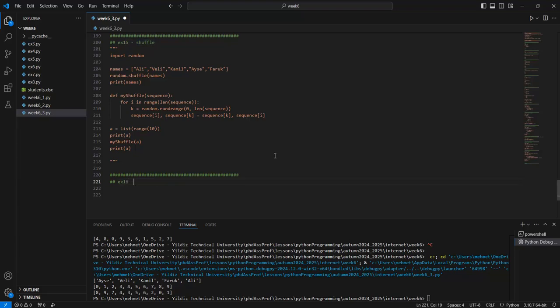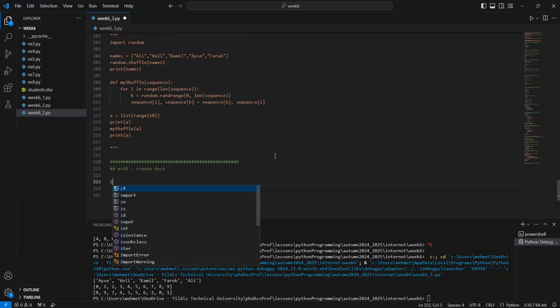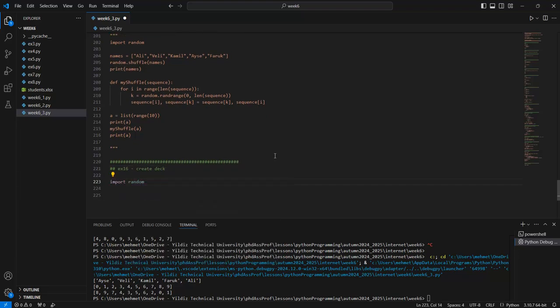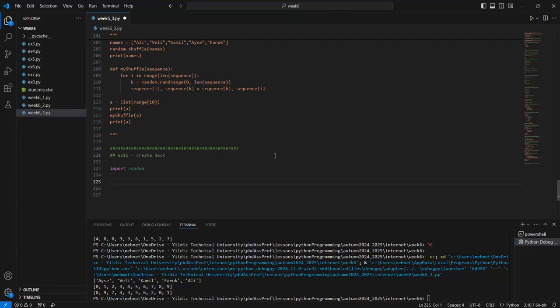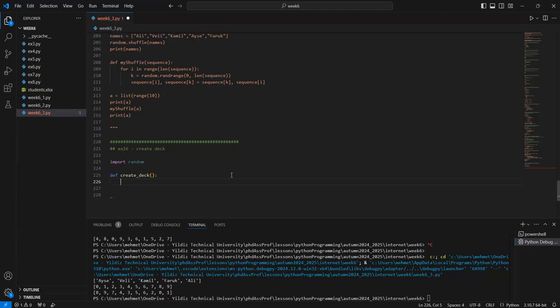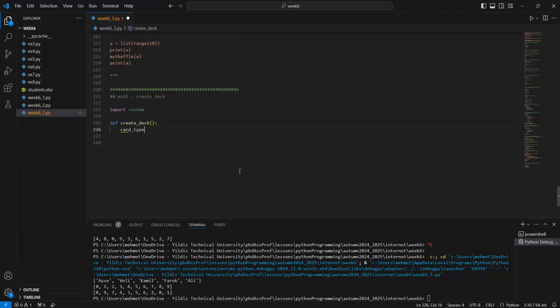Right now we can create a deck. Okay, import random. We have the deck with the types and the numbers. Okay, and so we can create the deck just like this one. First of all, card_types is equal to diamond, hearts, club, and spade.